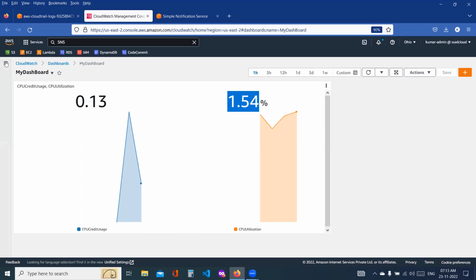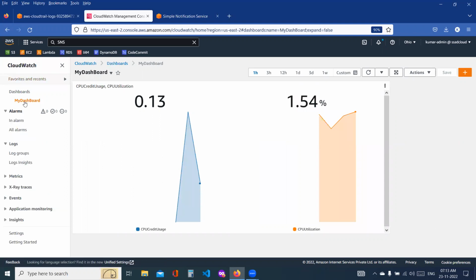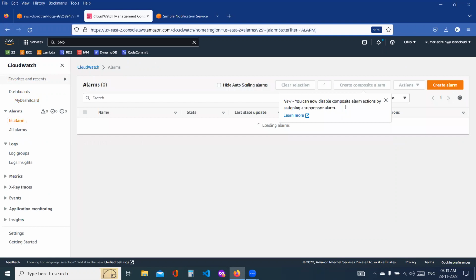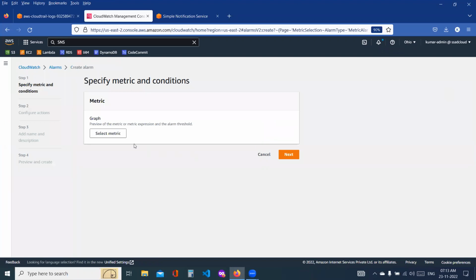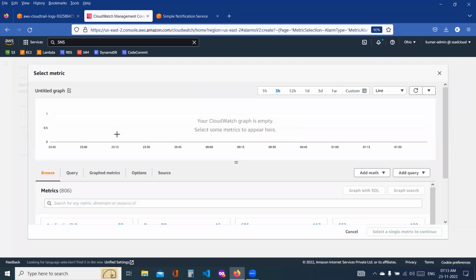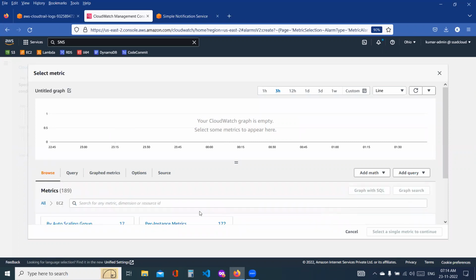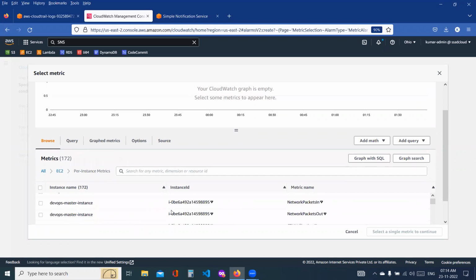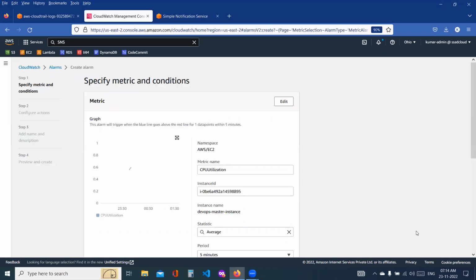For this, I have to focus on alerts or alarms. At this moment, I don't have any alarm. So let me go ahead and create an alarm. Create an alarm and select a metric. The metric is going to be simply an EC2 instance, and inside that EC2 instances, specifically my instance and the CPU utilization of that instance. So this is the CPU utilization that I'm trying to consider.